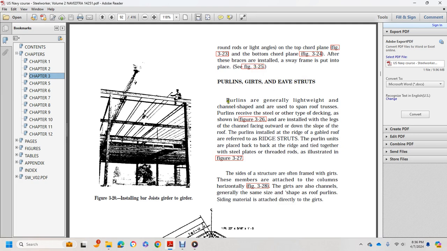Purlins, girts, and eave struts. Purlins are generally lightweight, channel-shaped, and are used to span roof trusses. Purlins receive roof decking, and other types of decking, as shown in figure 326. They are installed with the legs of the channel facing outward, down the slope of the roof. Purlins installed at the ridge and gable of the roof are referred to as ridge struts. Purlin units are placed back-to-back at the ridge and tied together with steel plate and threaded rods, as illustrated in figure 327.